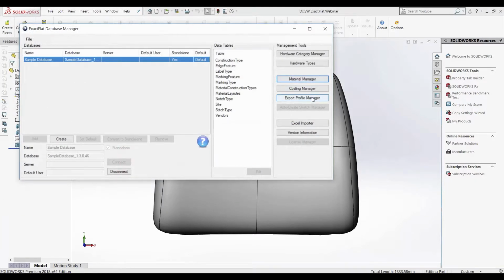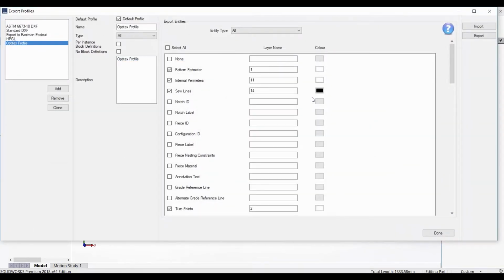The next part of our database is the Export Profile Manager. ExactFlat can export files to any cutter, plotter, or printer. ExactFlat can create custom profiles to make the export process faster and easier.